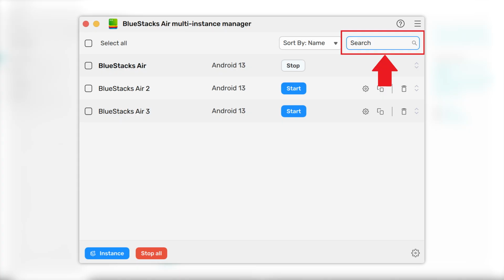Another option is clearing the Google Play Store cache inside BlueStacks. Go to Settings, then Apps, select Google Play Store, and clear the cache.